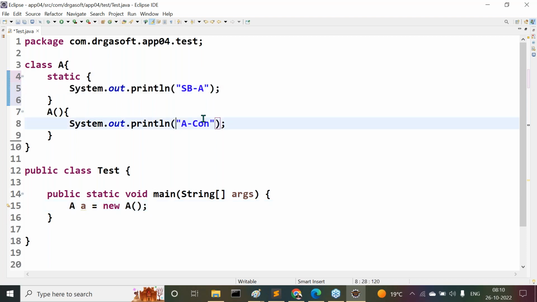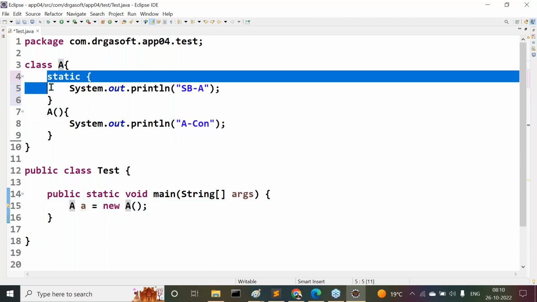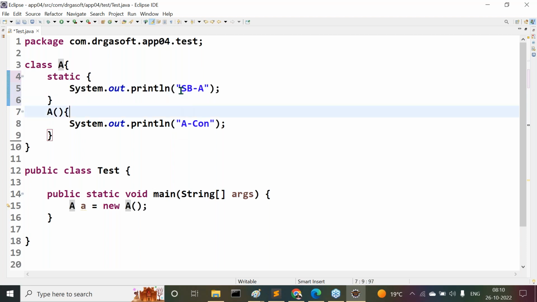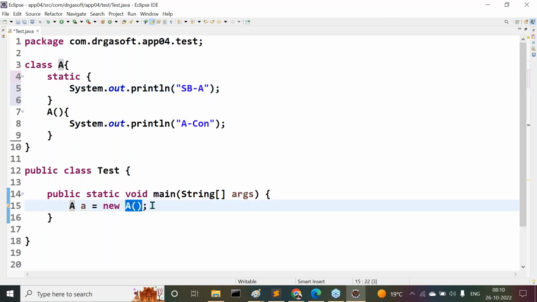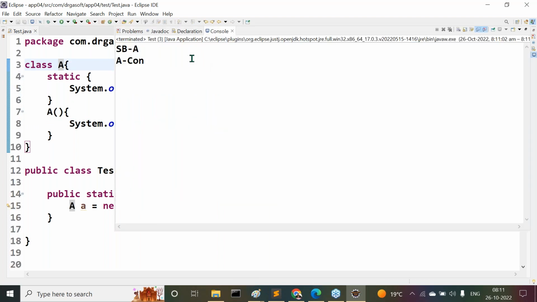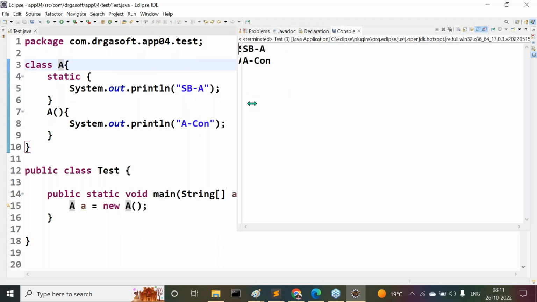SBA, then acon. How can you say SBA acon? First, JVM will load the class bytecode to the memory. At the time of loading the class bytecode to the memory, the static block is executed, so SBA is the output. After loading the class A bytecode to the memory, JVM has to create the object by calling the constructor. While creating the object by calling the constructor, the constructor will be executed, and acon is the output. Now let me execute this. We are getting SBA, acon as the output.